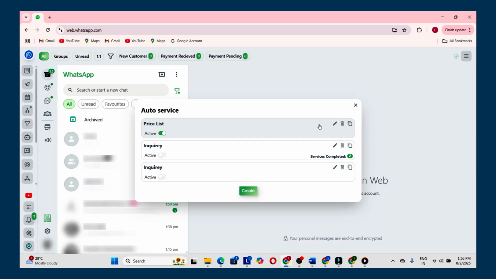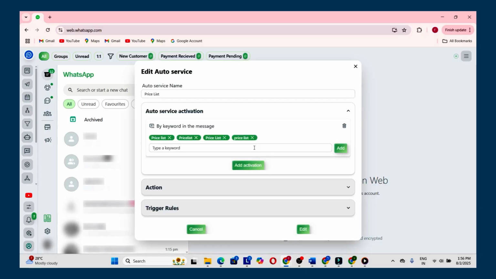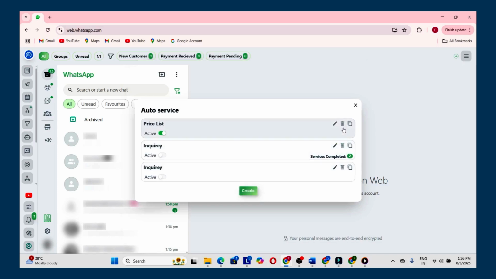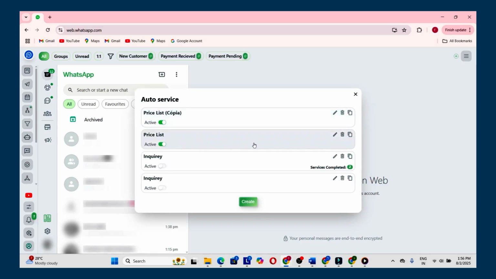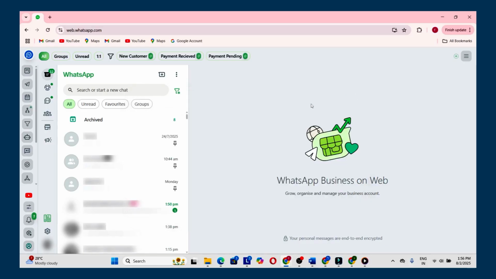Now it is active. And if you want to edit this, you can edit, or if you want to delete, you can delete, or if you want to duplicate this, you can duplicate like this. And if you want to deactivate, you can deactivate like this. So now I am activating only the original one and closing this.